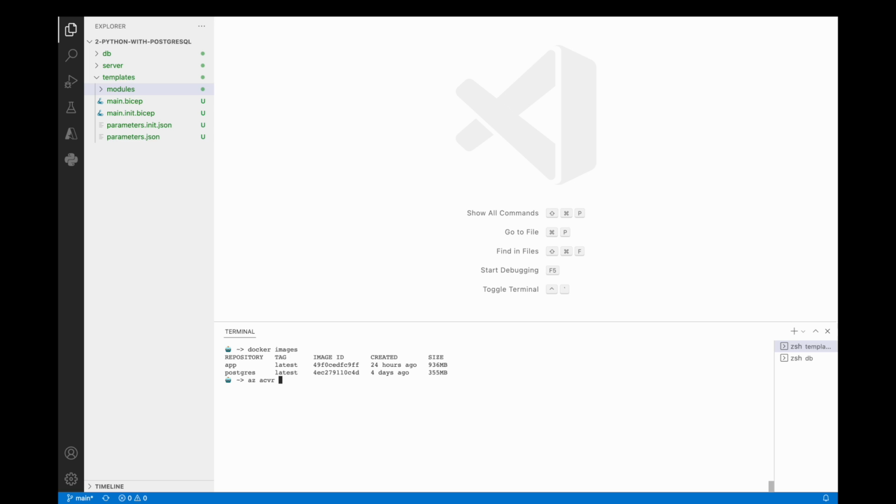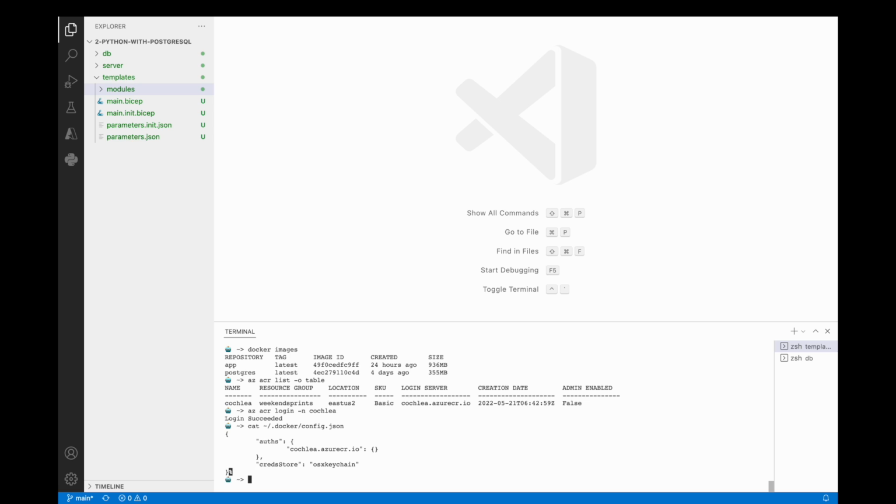The second piece, as in the previous episode, we've created a Cochlea Azure Container Registry. It's still there, and we're going to reuse that, and we're going to push the existing application that we keep locally to that container registry. So we need to log in using the Azure CLI. We've logged in, and the credentials are stored in my keychain. As proof, we can see that there is a Docker config referring to this.